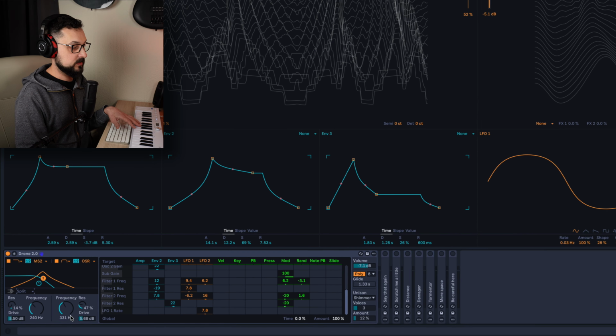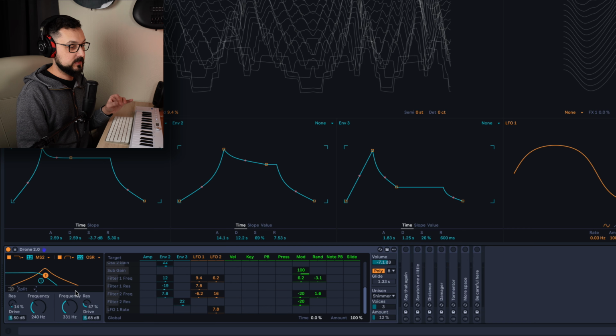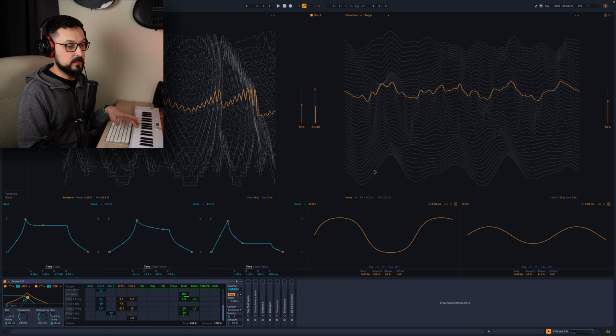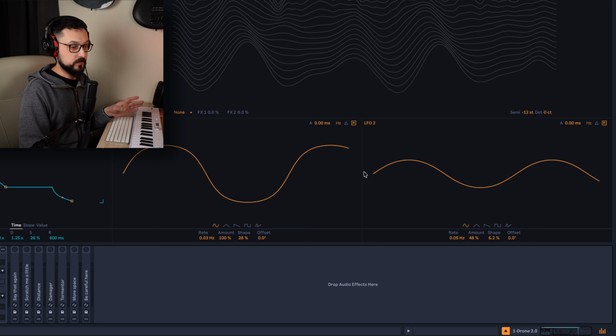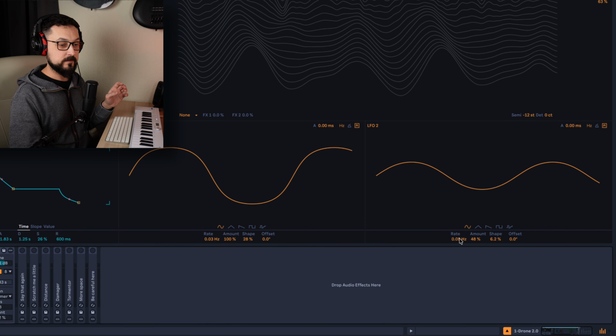They are both slightly driven. There are some frequencies that are obviously changing, as you've seen here. And what's most important here, if you want to achieve a nice drone, is to work with some LFOs. So here we have 2 LFOs, LFO number 1 and number 2, and they are very, very slow. So 0.03 Hertz, that is crucial. Also the other one, 0.05 Hertz.